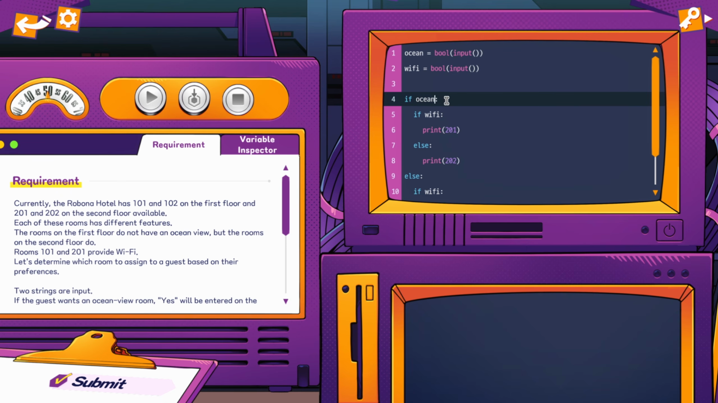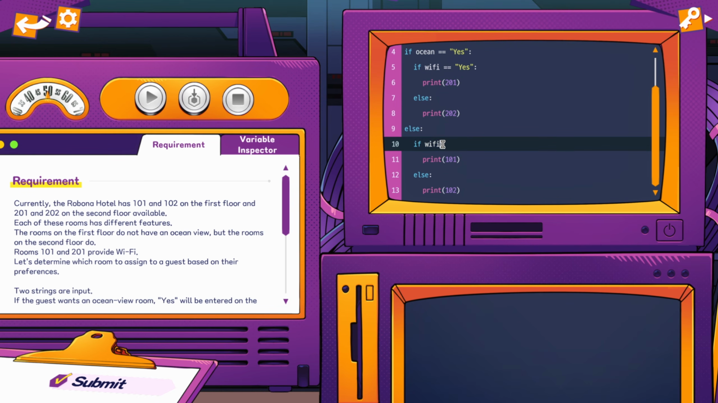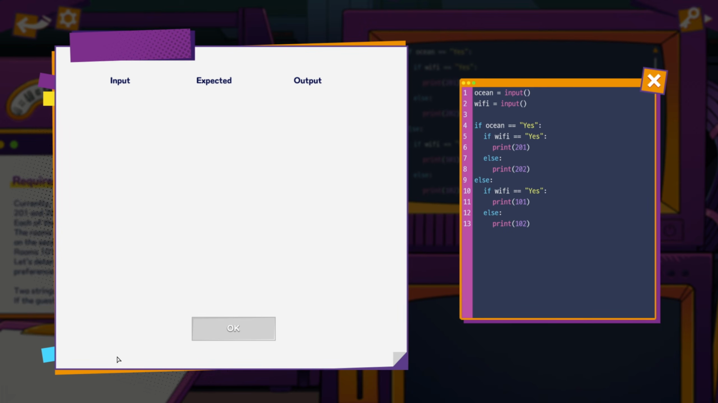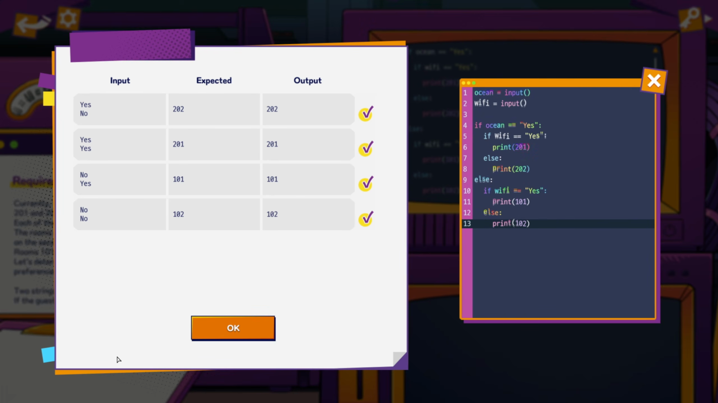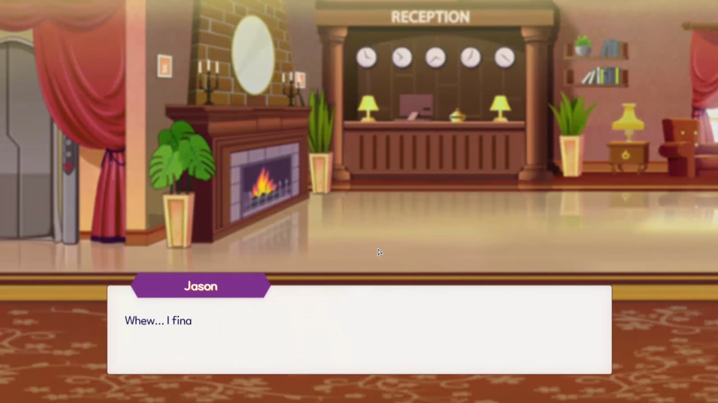So what we can do then is we'll just do the actual comparison in our if statement. So if ocean equals yes, and if Wi-Fi equals yes, and then if Wi-Fi equals yes, and that should be it, hopefully. Ta-da! We did the thing! That's all of the levels on this one.